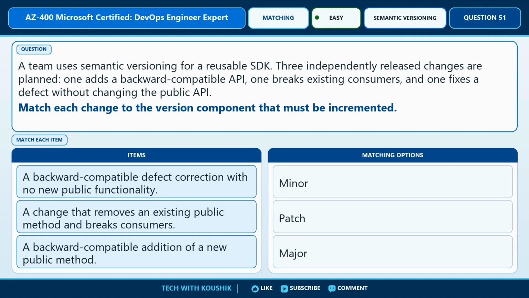Question number 51. Scenario. A team uses semantic versioning for a reusable SDK. 3 independently released changes are planned. 1 adds a backward-compatible API, 1 breaks existing consumers, and 1 fixes a defect without changing the public API. Match each change to the version component that must be incremented.